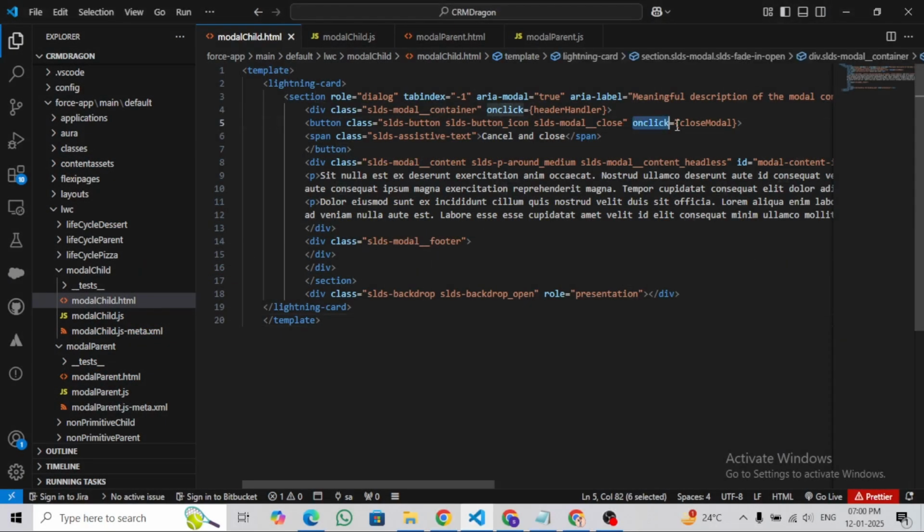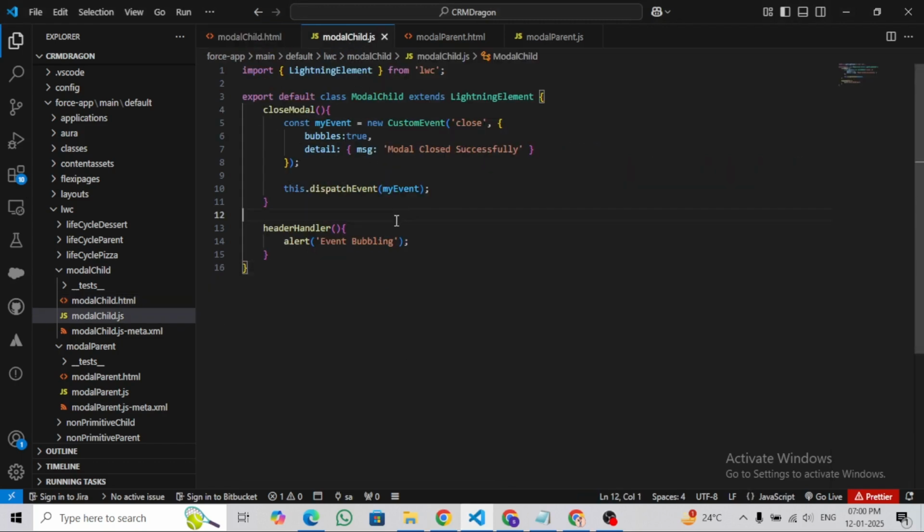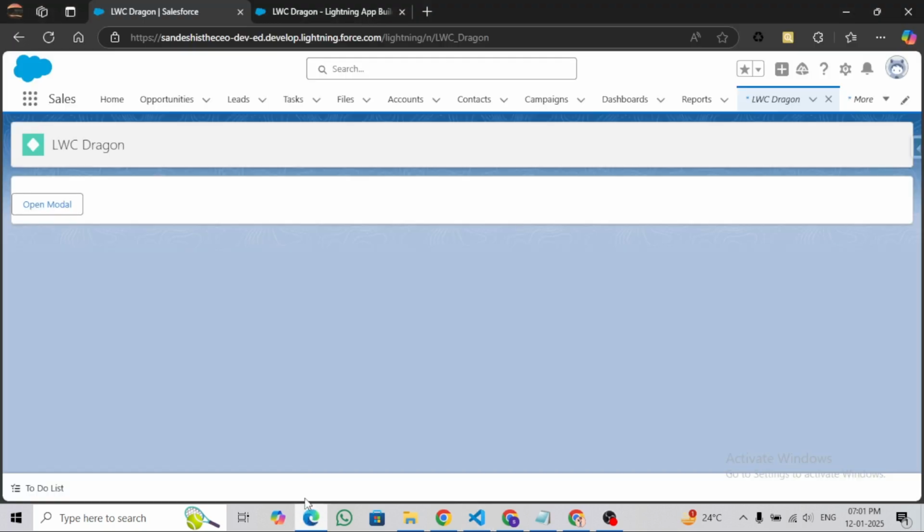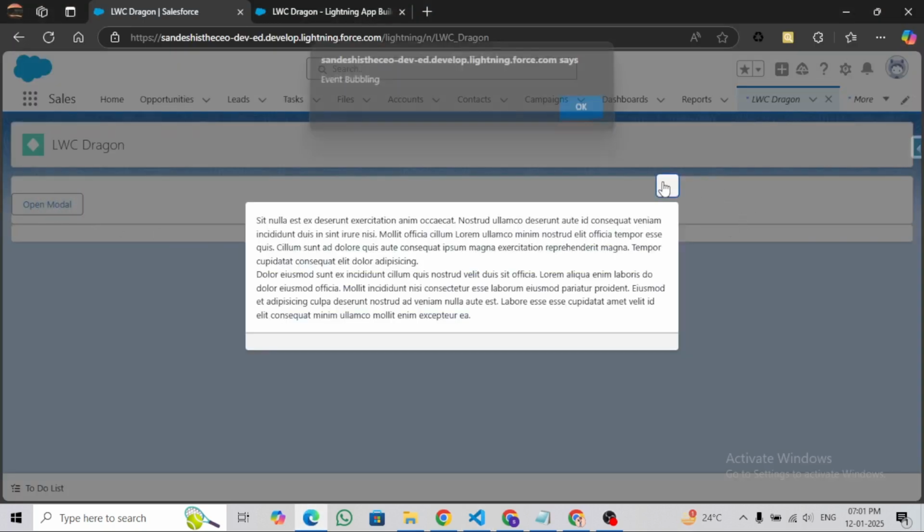In my example, I have added an event listener to the modal container. When the modal is closed, the event bubbles up and triggers an alert message. In the child component, I have created a custom event with bubbles set to true. Under the custom event, I have added a handler for bubbling event. This displays an alert with a message. Here's how it looks on the UI.